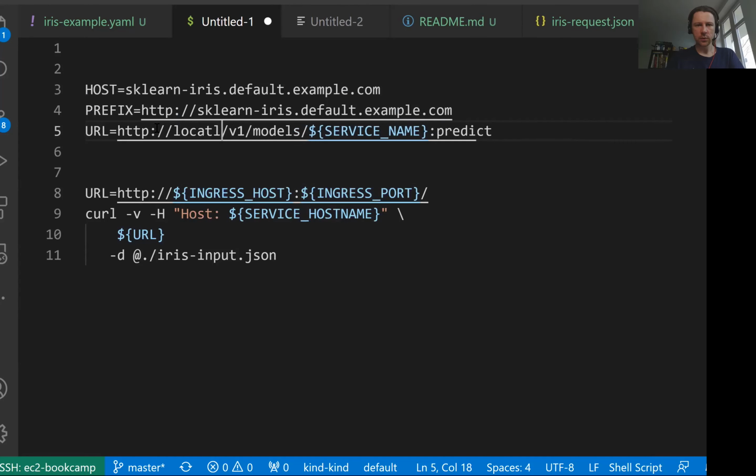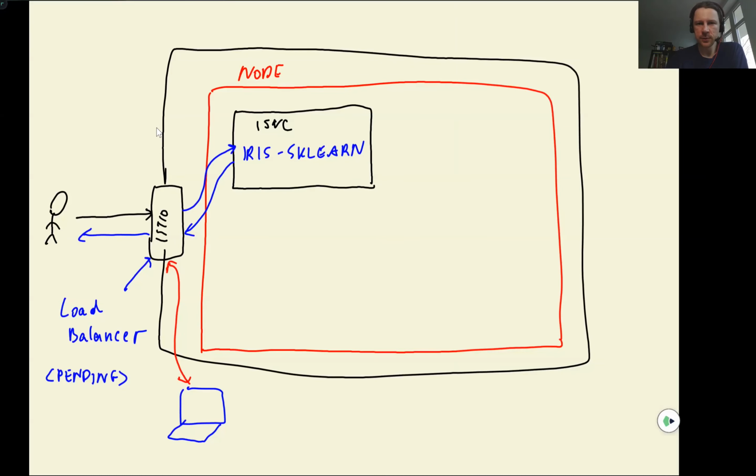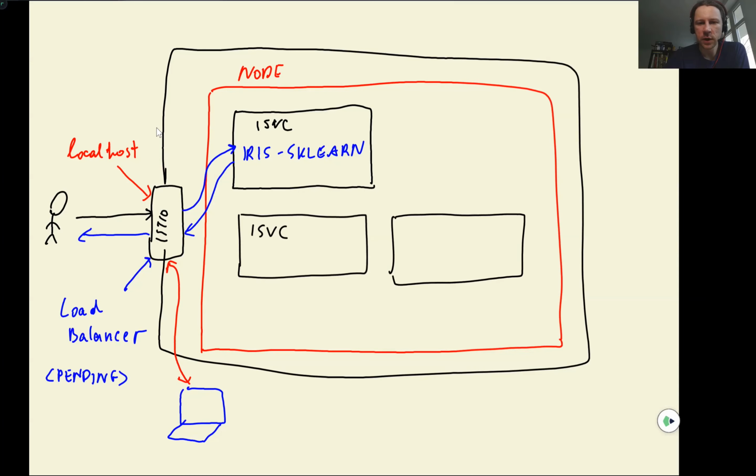The reason for that is, when we send the request to Istio, to localhost or whatever URL, let's imagine we have two more inference services. Now Istio needs to know to which of these services it needs to forward the request. Is it this one, or this one? It doesn't know if we just send the request to localhost.